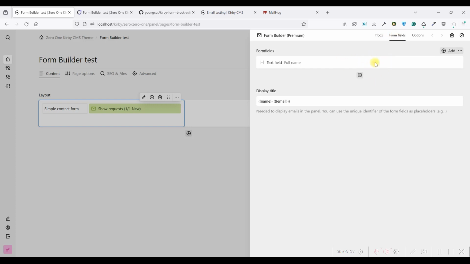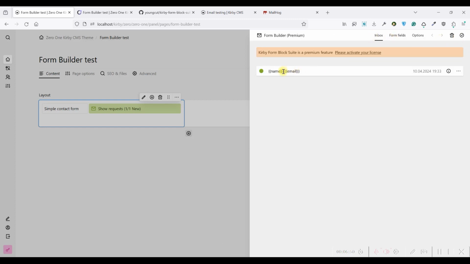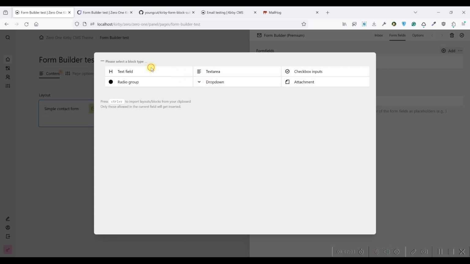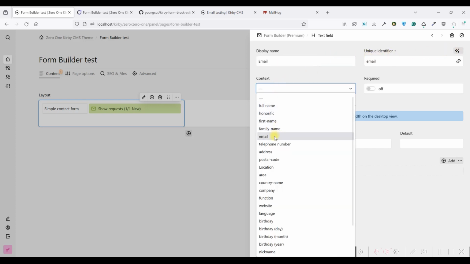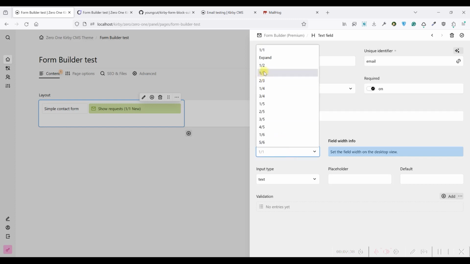Okay, let's continue creating our form further. Okay, full name, but we will do something. Unique identifier. I will copy this and I will add this here. Oh, pardon, I will add this here. Mistake. Email. Okay, let's add further. We want to add an email field. Email. Unique identifier. Let's use default email. Context email. Required. Of course, we want it to be required. Please add valid email. Although this is for required. Okay, we don't. Email is required. Okay, field list, field width. Let's go again for half.